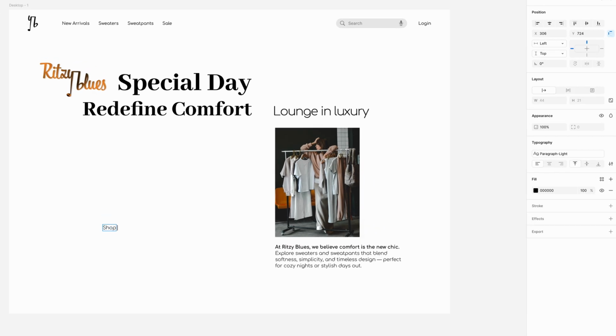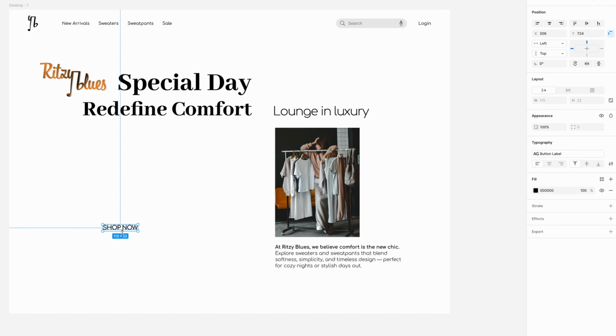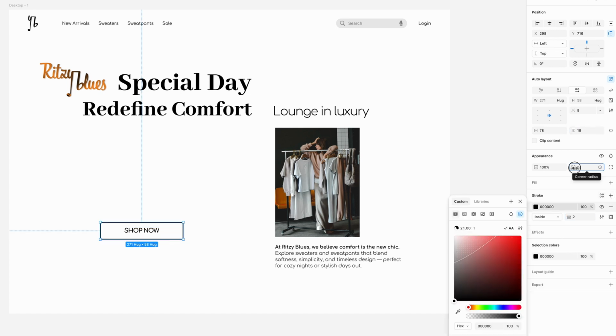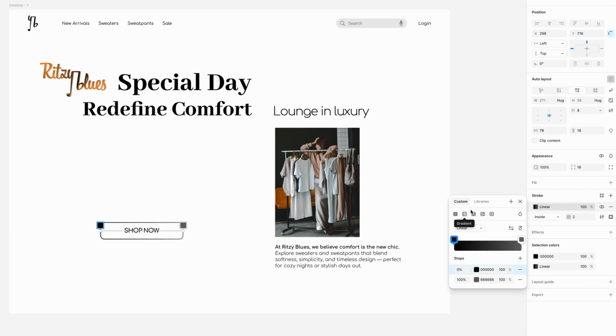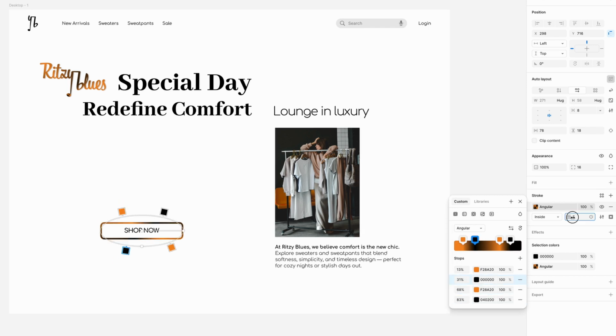Now we need a call to action button. Grab the text tool, type shop now and use the button label style. Hit Shift A to apply auto layout, set the padding and add a stroke. Let's round the corners. 16 looks nice. I'll switch the stroke to a gradient, make it angular and use the logo colors to keep everything balanced.